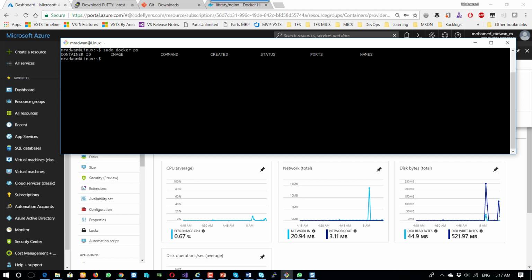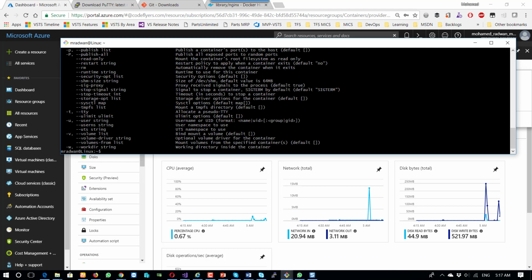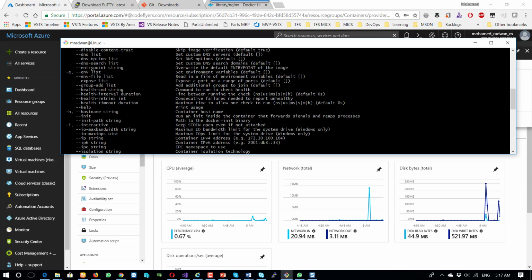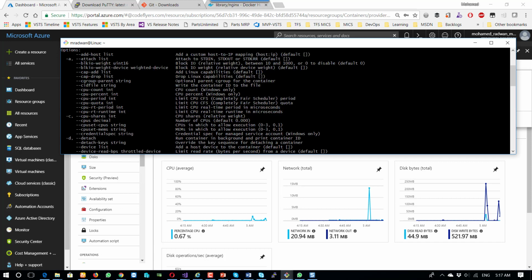Again, if I type sudo docker run help, this will give me all the switches I can use with Docker for running that.